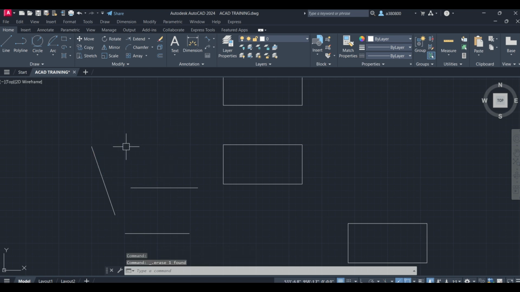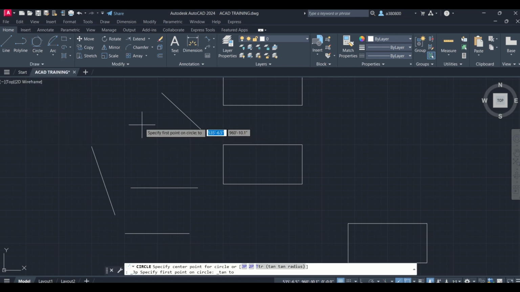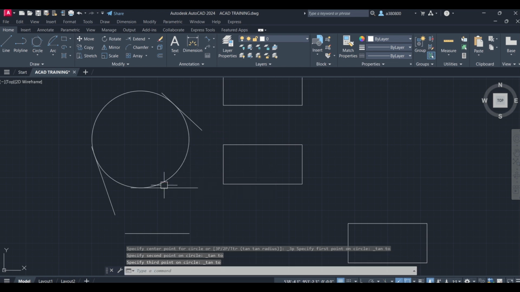Now it will ask you for the third. So the third line is this one. It is quite clear: tangent, tangent, tangent. So three references are already given, so no need for a radius in this one. First tangent is this one, second tangent is this one, third tangent is this one.